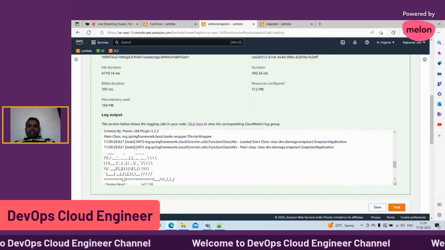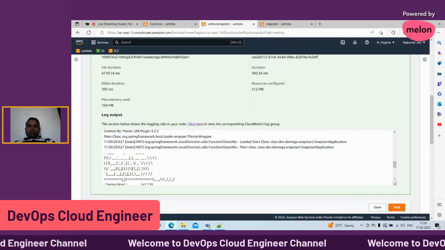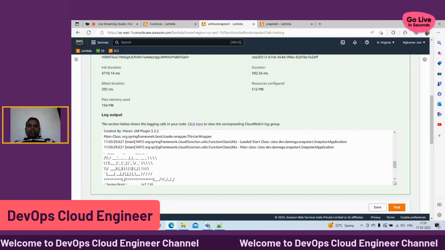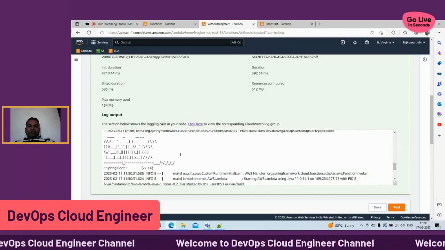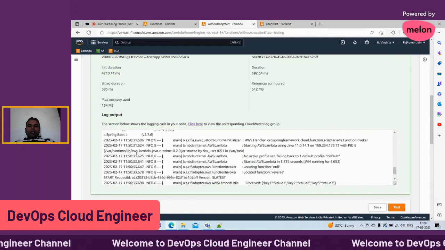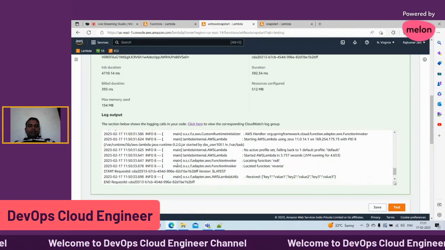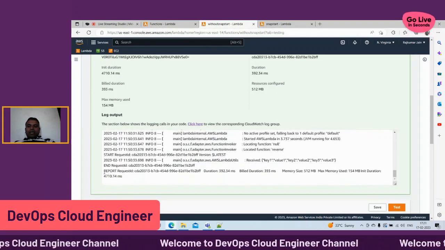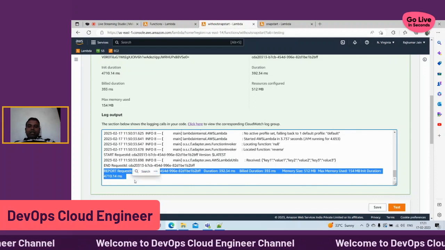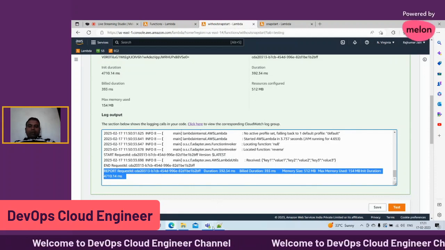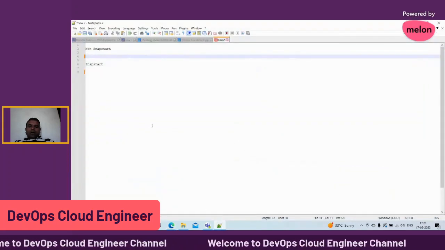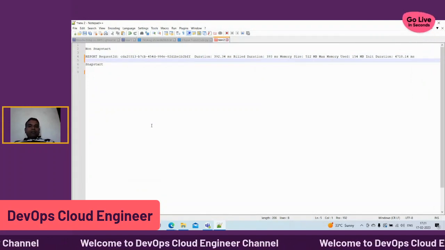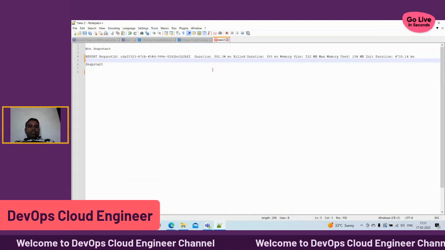Here you can see the Lambda code which I have written. It is written in the Spring framework, and to execute it, all the dependencies are required. To initiate these dependencies, it is taking some time. And if you look at the report here, I am just copying this report to check how smooth and how fast it is. So here you can see the durations and all.